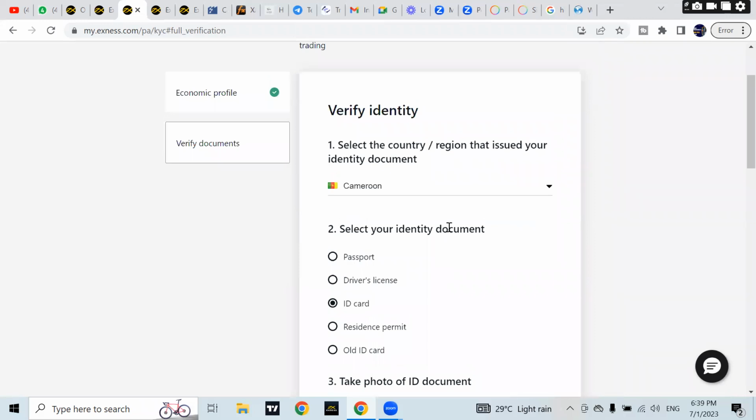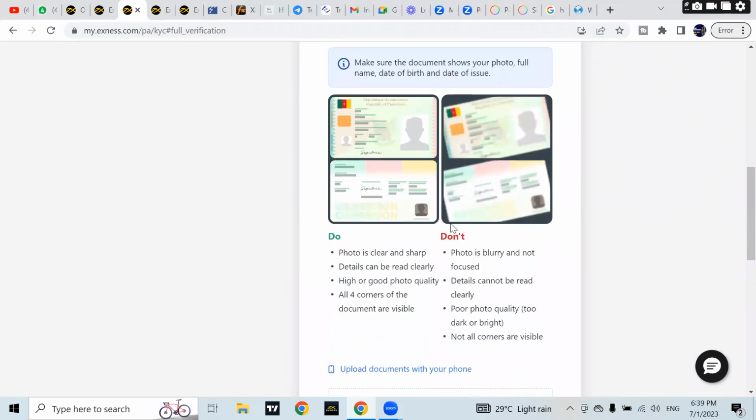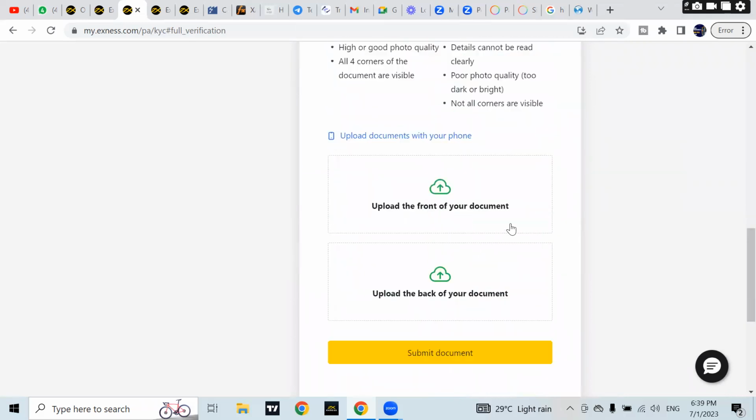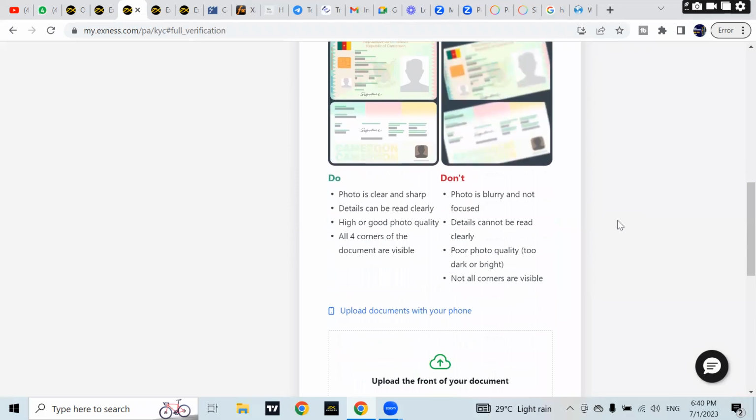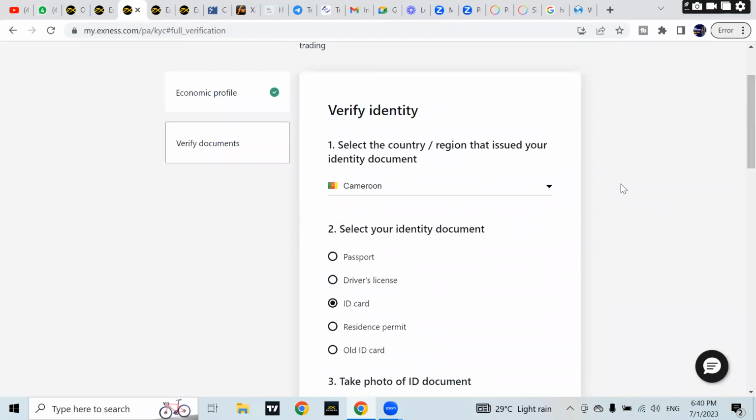After submitting, they will ask you for your proof of residence. At the point of proof of residence, you can always get to me and that will be done for you in just a few minutes. After creating your account and reaching this stage, you can get to me and get a proof of residence which you can use, and your account will be verified completely. So this will be all for creating and verifying your Exness account.